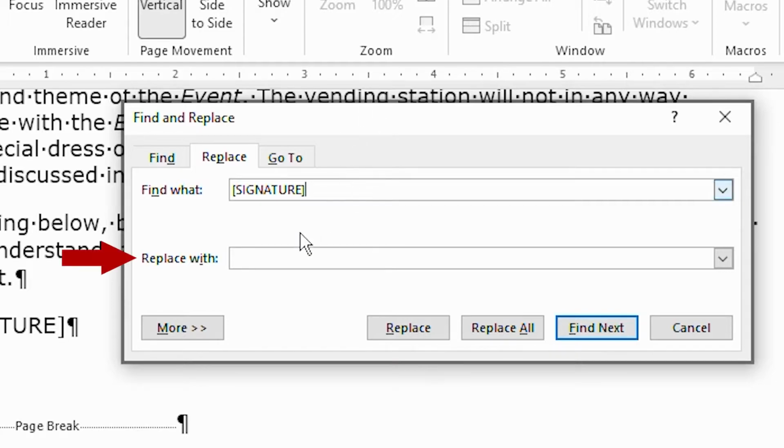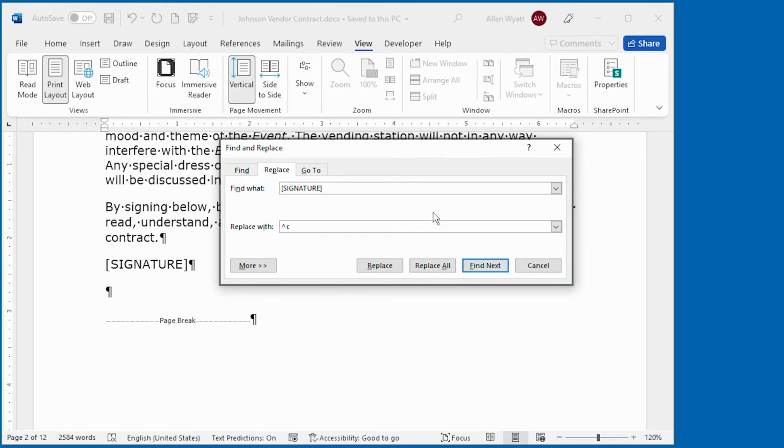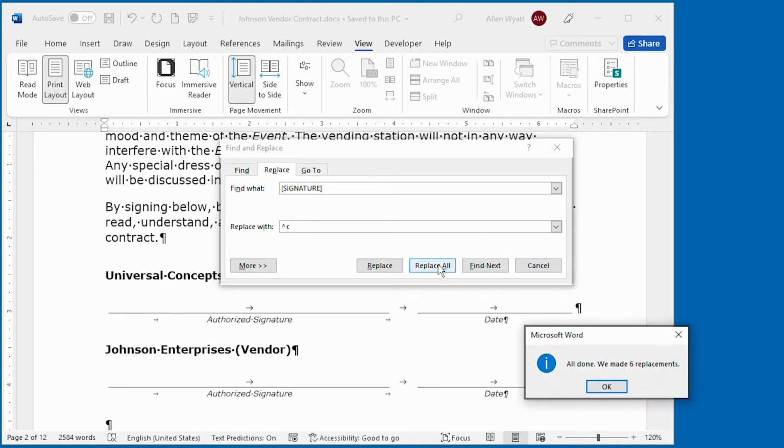In the Replace With box, I'm going to put a very simple code, and that's a caret, which is basically a shift 6 character, followed by a lowercase c. This indicates to Word that I want to replace using the contents of the clipboard. Now, this code needs to be lowercase, so make sure that you don't use an uppercase c. Now, all I need to do is click on Replace All.